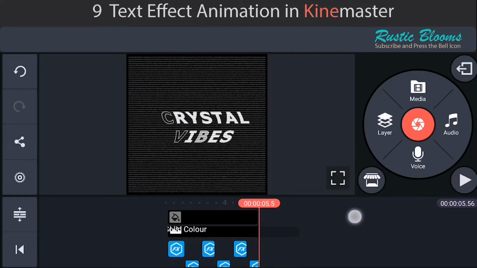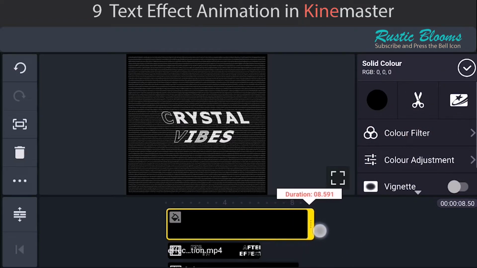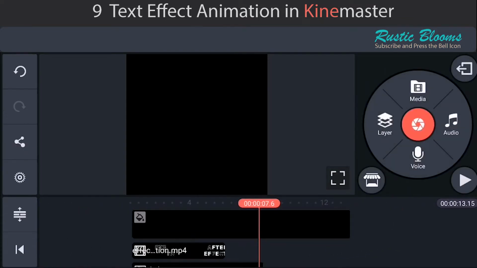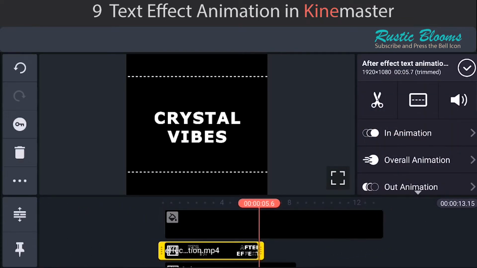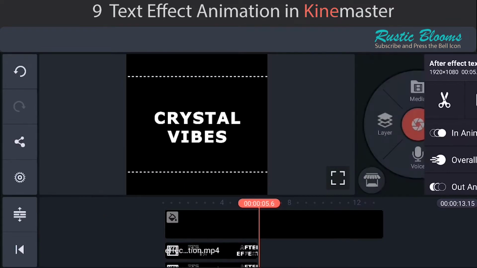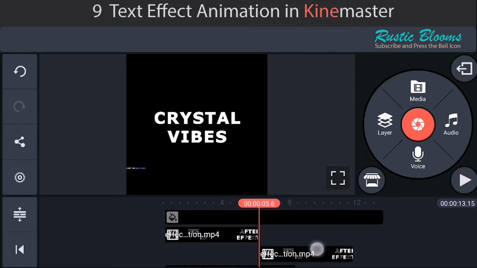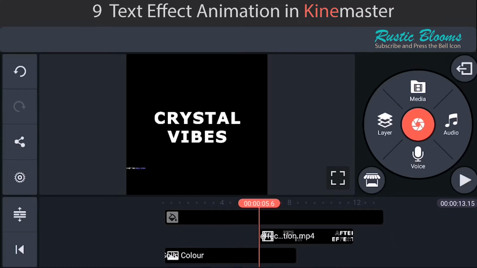In order to duplicate that file, first increase the length of your background. Now click to our main file and then from these 3 dots select duplicate. Now drag this here. So we get a duplicate layer of that file.